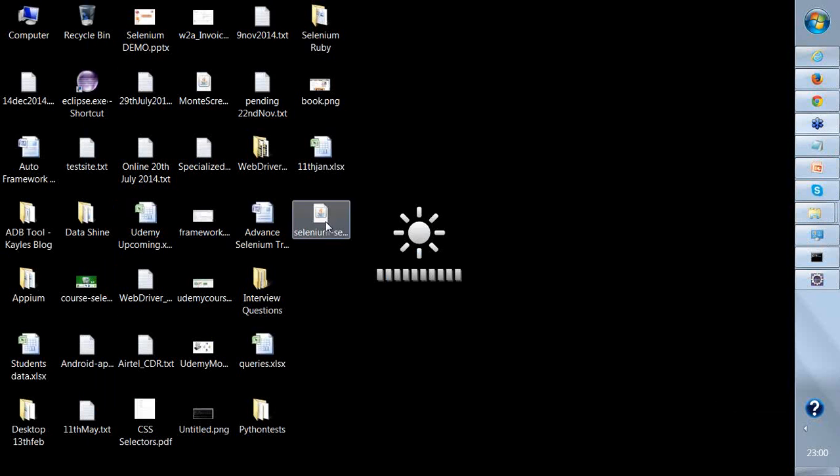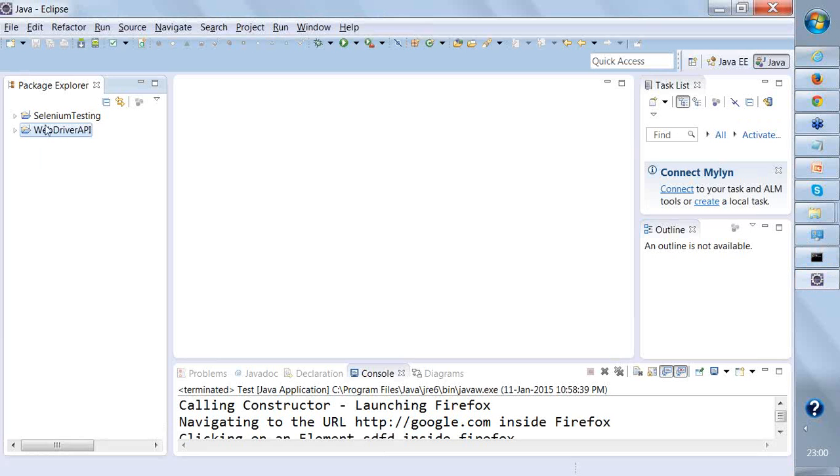Now it is nothing like if I double click on it, it will install the project that we have written so far. It is not going to do that. It will not install the project. It contains only the project code that we have written: the classes that we have created, the interfaces that we have created, the methods that we have created. Right? Now let's say, forget about this WebDriver API project that we have created. Right? Now let's go back to our Selenium testing project.